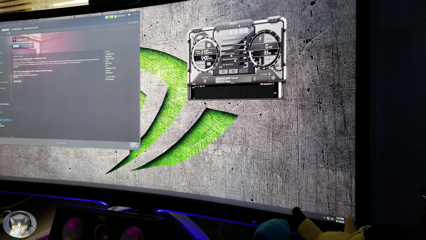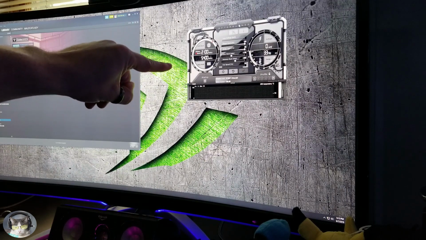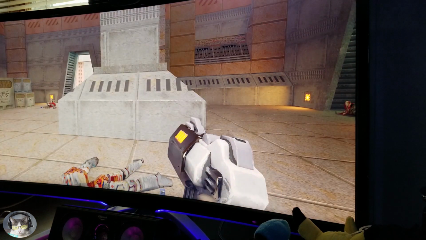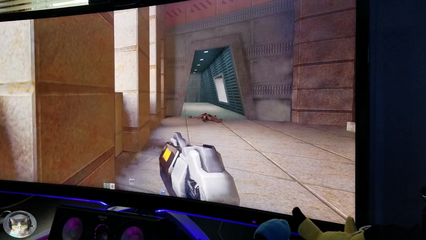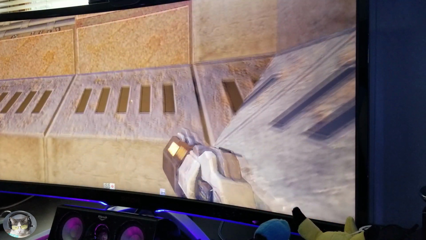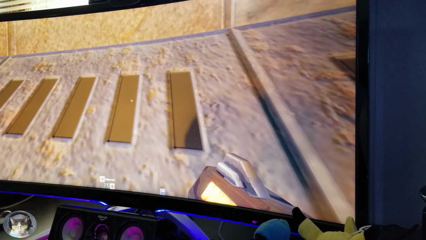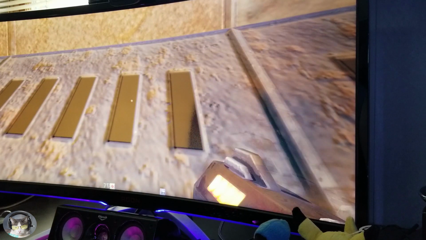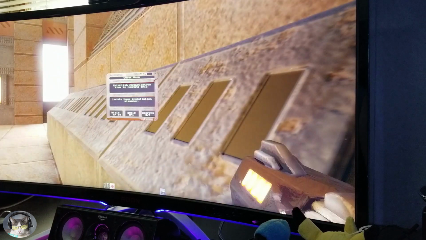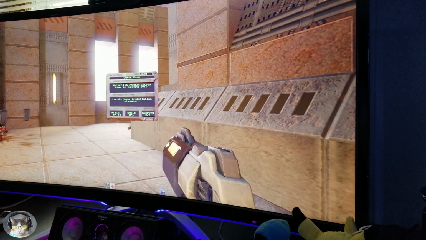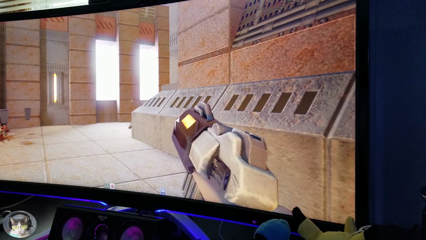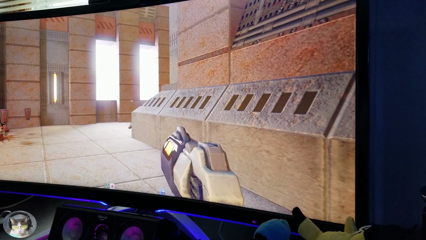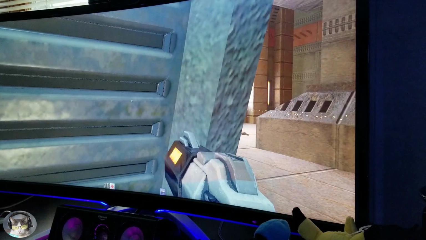Gonna bump the Titan up to 2100 megahertz. Let's go. Let's get those frames, boys. Oh yeah. Frames. Oh god. I don't know if I'm actually doing anything. Oh, it's definitely doing something.